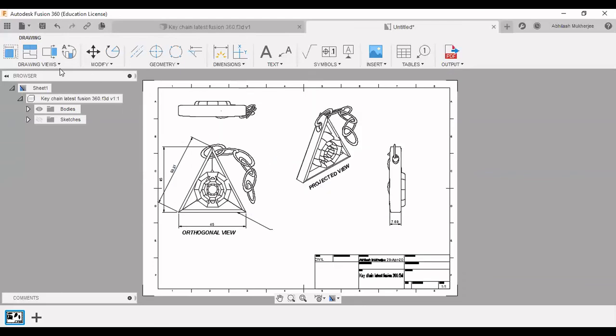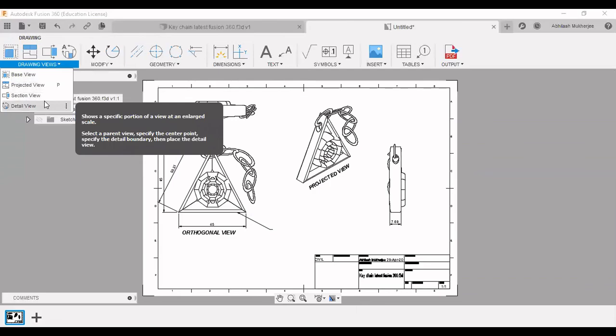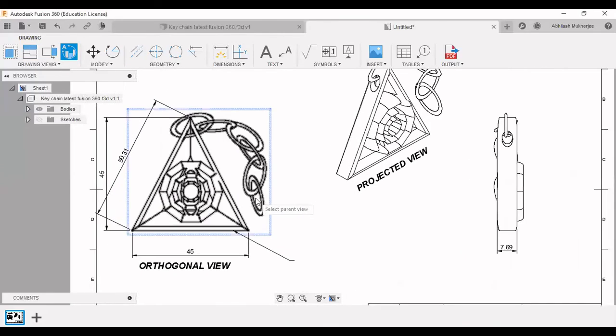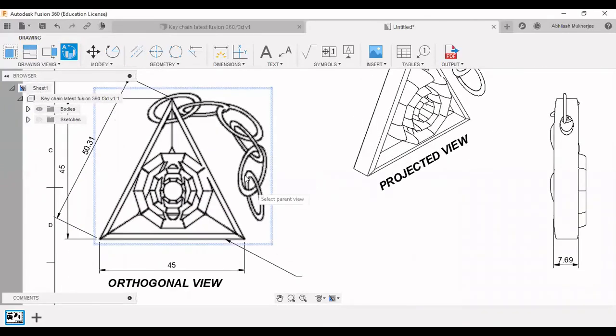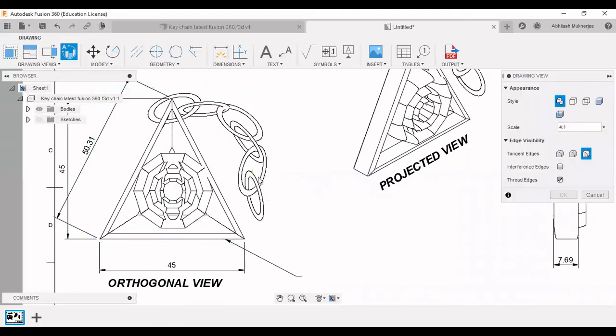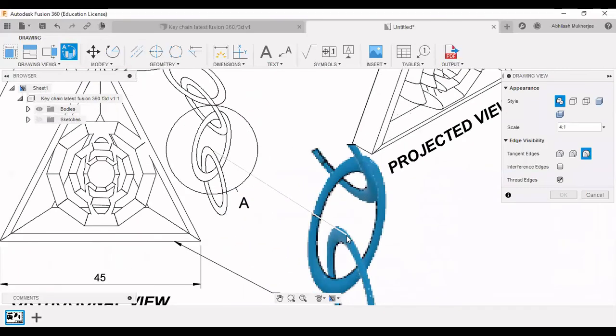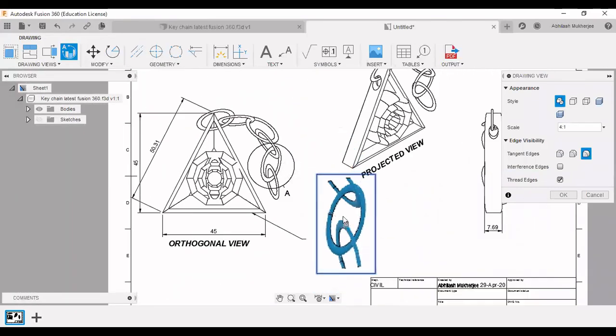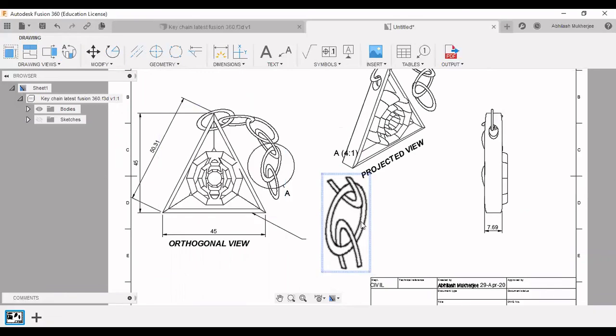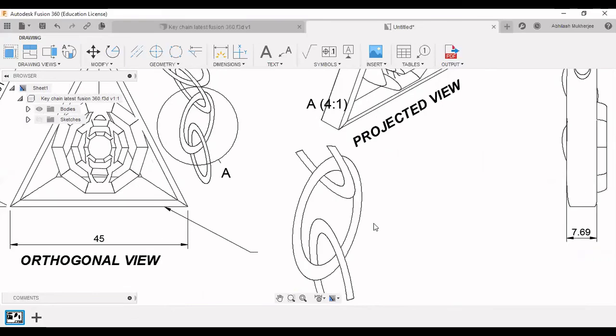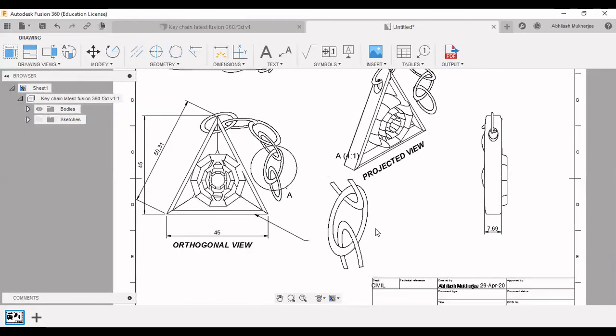There is one more thing, detail view, which is very important. So let's say we want to show this ring in detail. So select parent view, select this ring in the circle, click, then move it somewhere around here, and then make it okay. So about this ring, we can give detail of the length, the width, and all that. So detail view is used for anything which you want to exaggerate, move, scale, or focus upon. So this is for that.